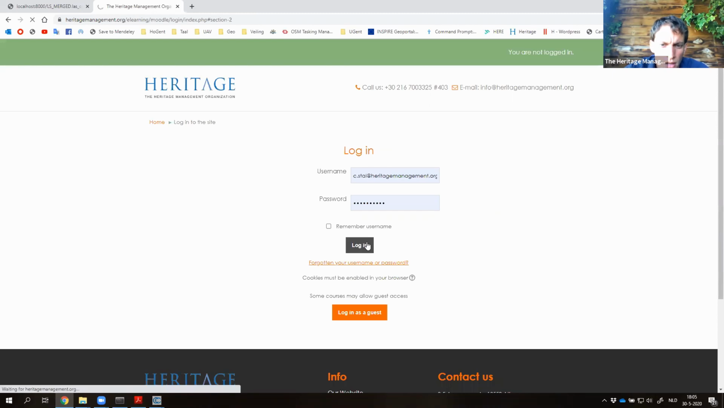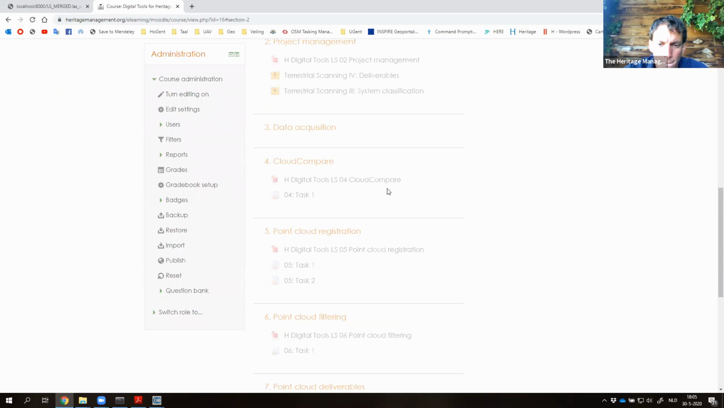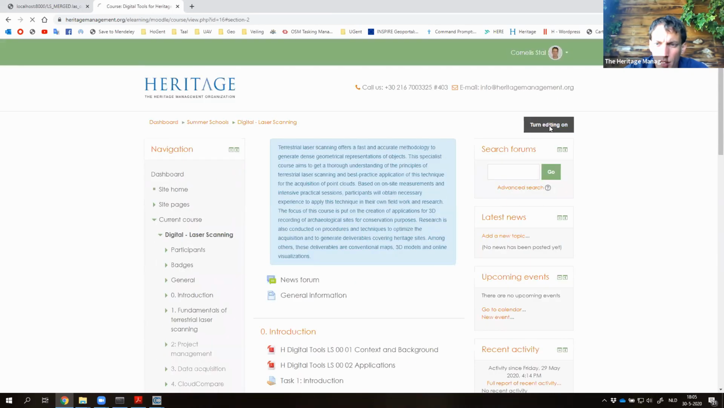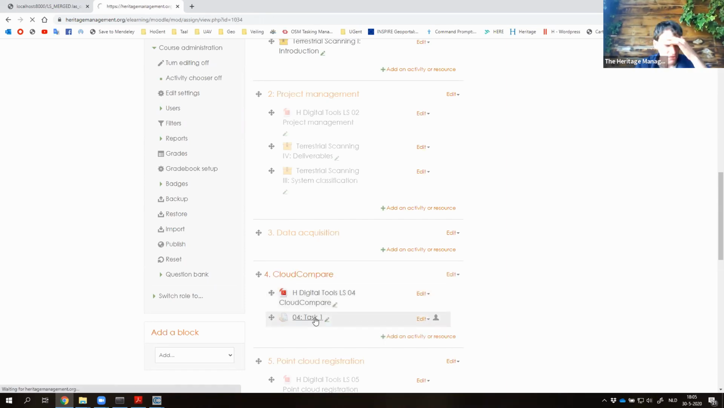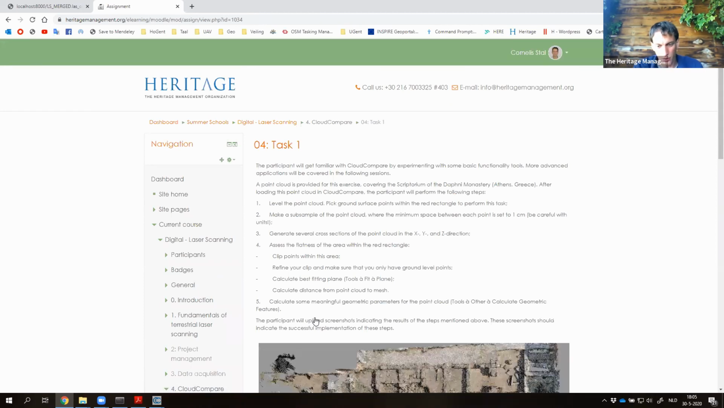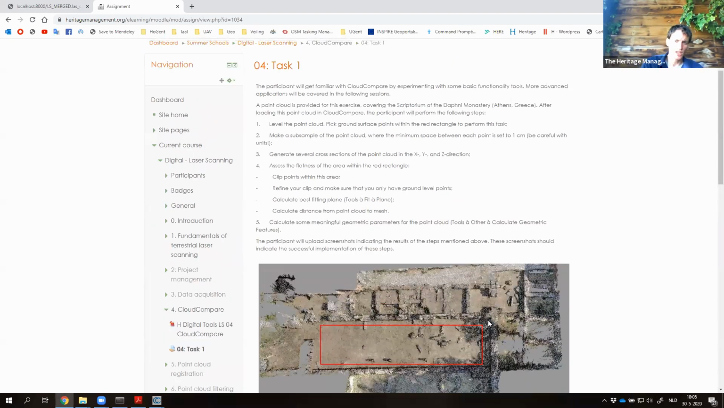So let me log in, and I will open the session about CloudCompare. So that is now open. Highlights. Open, show topic. And here you will find a task, the task that refers to the point cloud that you will find on the web server as well.